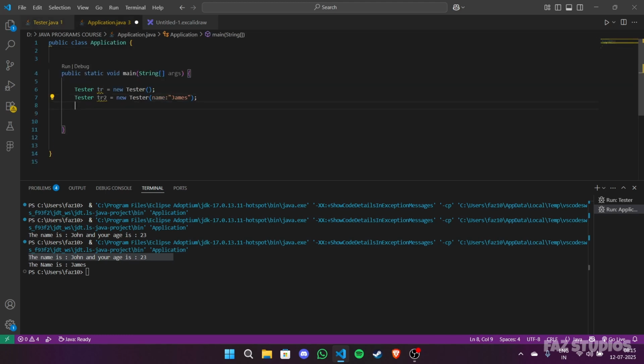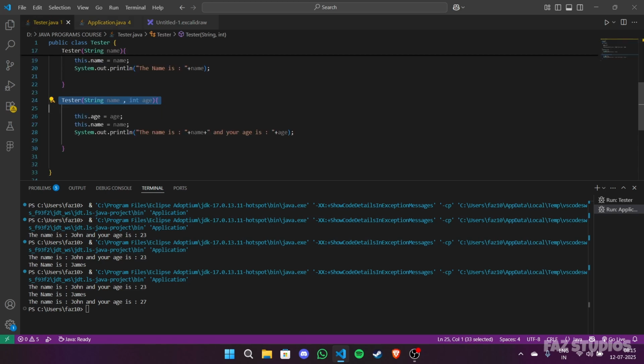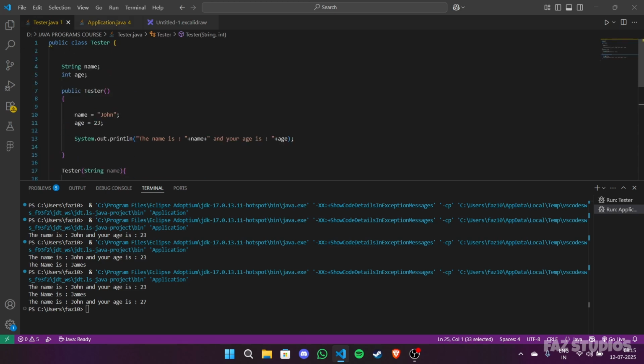So if I create a new object, tr3 equals new Tester, the name and the age. Let's say John, and let's give the age as 27. Now again, if you run this program, we'll see the first constructor shows the name is John and your age is 23. The second constructor only shows the name, which is this. And the third constructor shows the name is John and your age is 27. Here we see the concept of constructor overloading in a very easy example.